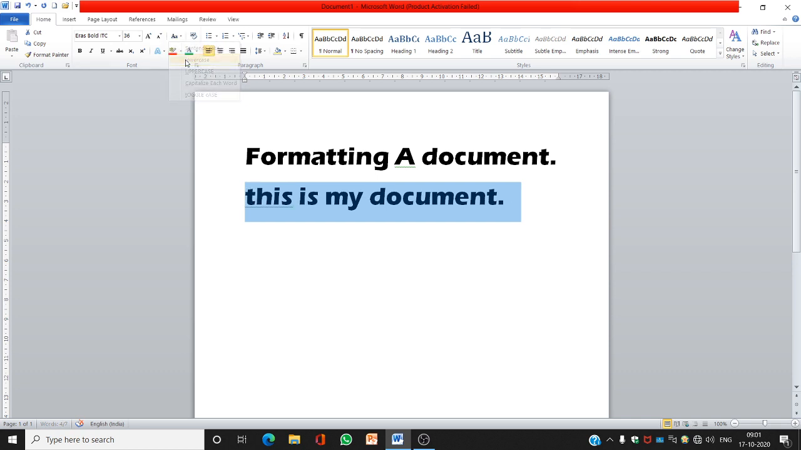Click on lowercase, so the first letter will be small. Click on sentence case, the first letter of the sentence will be capital. Uppercase, all letters will be in capital. Capitalize each word, the first letter of each word will be capital. And last is toggle. The letters which are small will be in capital, and the letters which are capital will be in small. So this is your toggle case. These are the change case options.